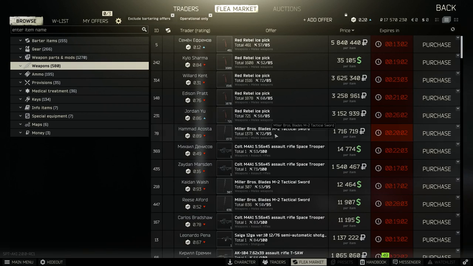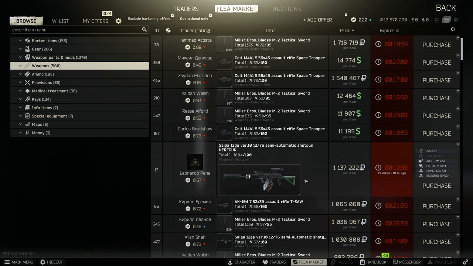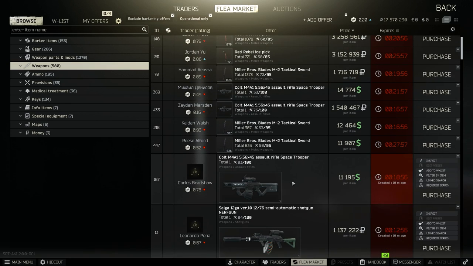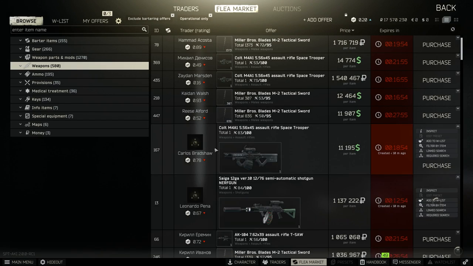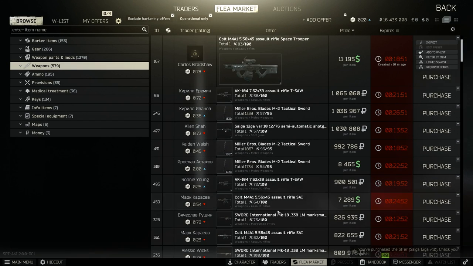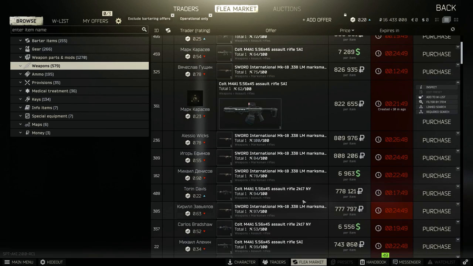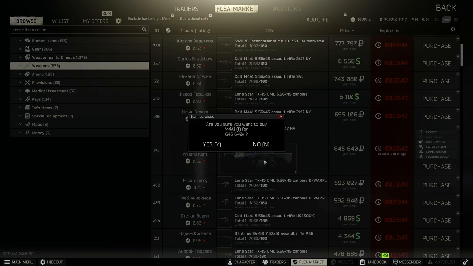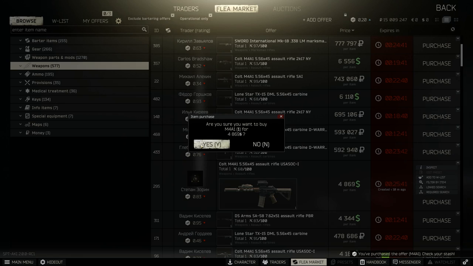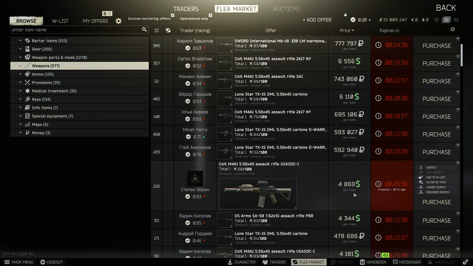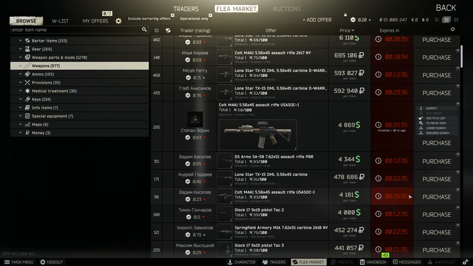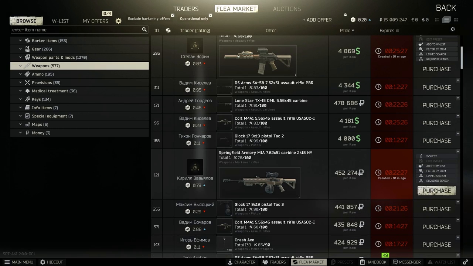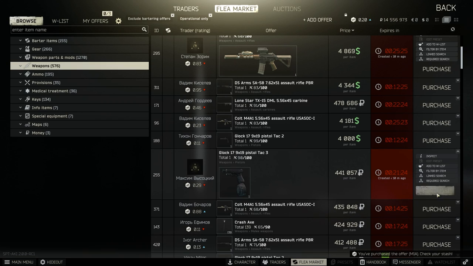All right, now let's buy this one, purchase, and let's buy some good weapons, right? So buy, purchase. You can purchase literally everything that you want here. Oh, you don't have that dollar here, so you can purchase that. Let's purchase that, that and this gun.